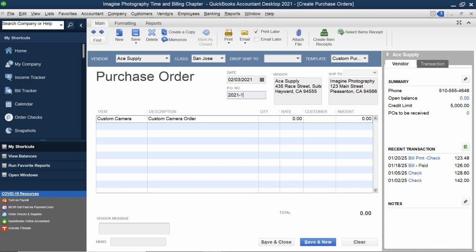So here we are. We are creating the purchase order 2021. This will be 101. The date, again, is still February 3rd. We have the PO number, and we have the custom camera available. Now, in this case, the total amount here for A Supply for the custom camera, right?